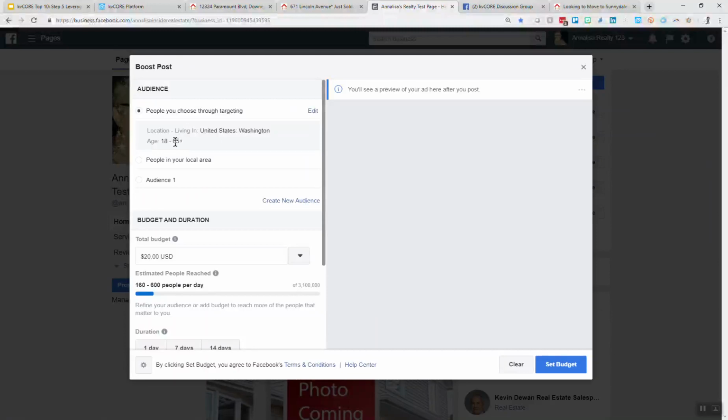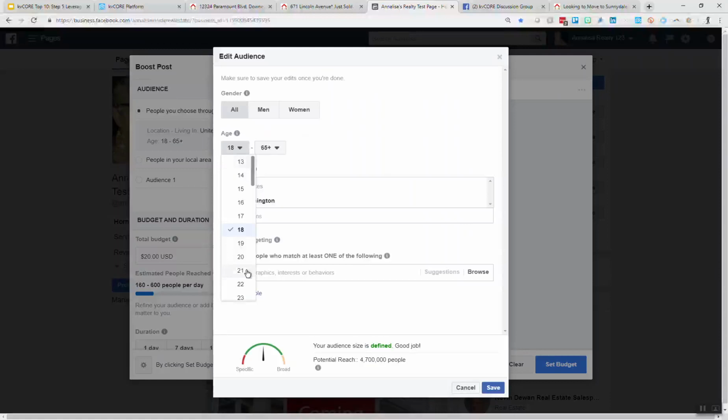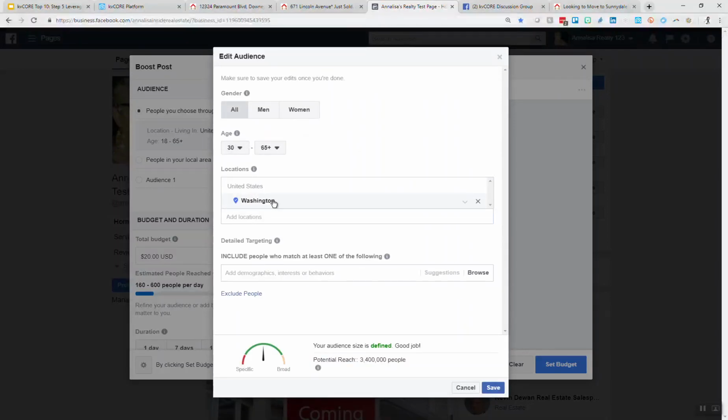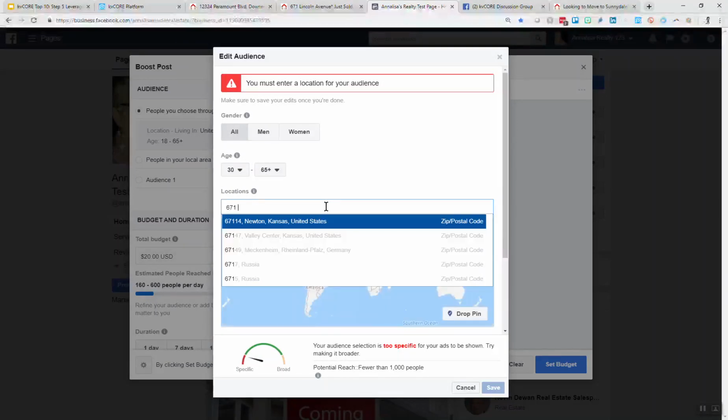You could say, all right, well, this area is pretty high end in listings, like 650. So maybe we want to target different folks. So we could say, I want to target people that are 30 and older, right? And it brought up Washington State because that's where my remote office is. But in this case, I could put in actually the address. So that is going to be 671 Lincoln Avenue.